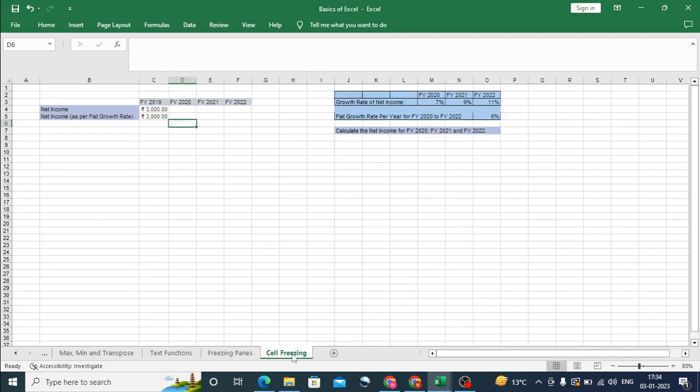Now let's talk about cell freezing, which means that you can freeze a particular cell. Let's see how we can do it. First of all, let me just brief you about the data we have in the sheet. We have net income, and for financial year 2019, the net income was 3000, and below it you can see net income as per flat growth rate. We will use that later on.